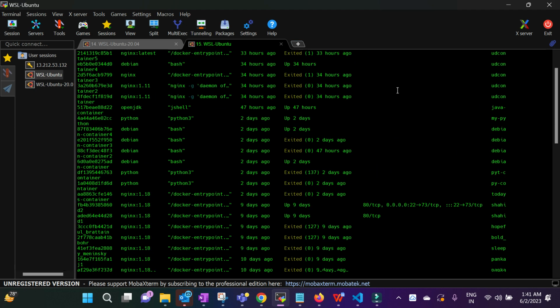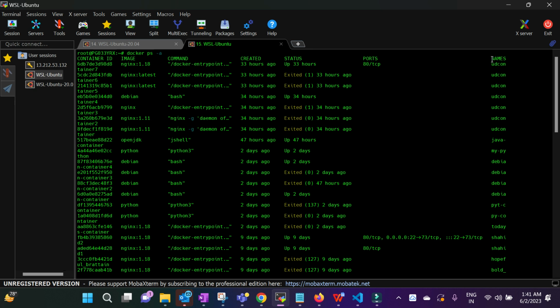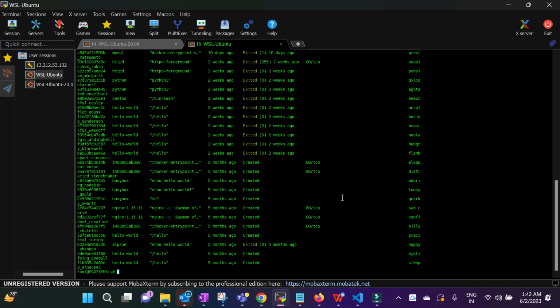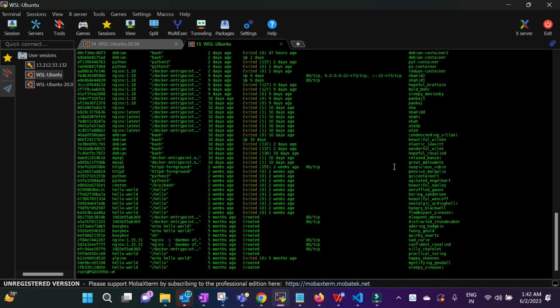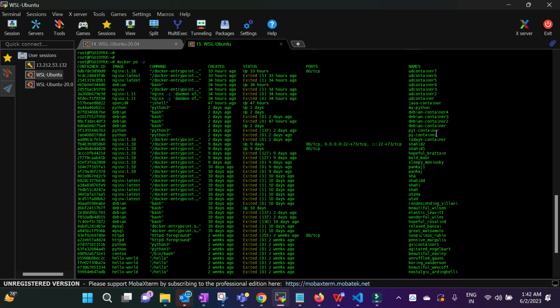So this is the name, the name of the container. By default, if you do not put anything at the time of creating a container, it will take a random name. If I make it a little smaller and run docker ps -a again, now I'm getting the complete name here.